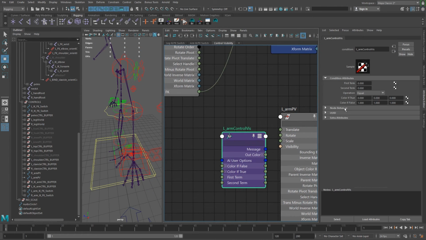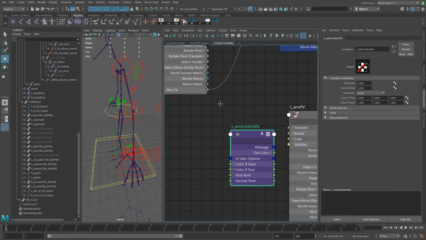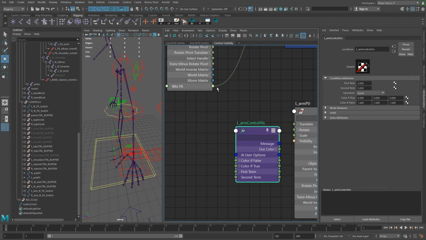If I double click this, it's going to bring this in here. So for the first term, I'm going to plug my IK to FK into the first term. We're going to compare the first term to the second term, and the operation we're going to use is equal. If the first term is equal to the second term, then we want to output a 1, right? So if this is 0 and this is 0, they're equal, so we want to output a 1. So we want to invert that 0 to a 1. And then if it's false, we want to tell it 0.